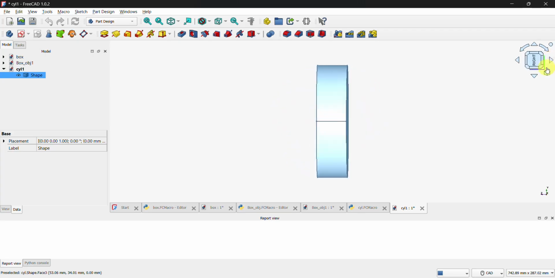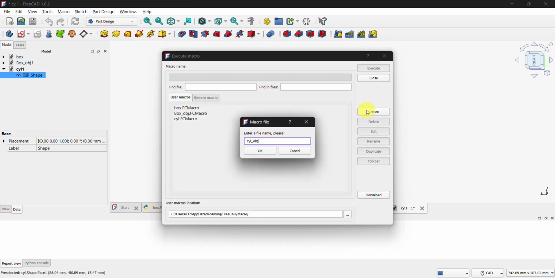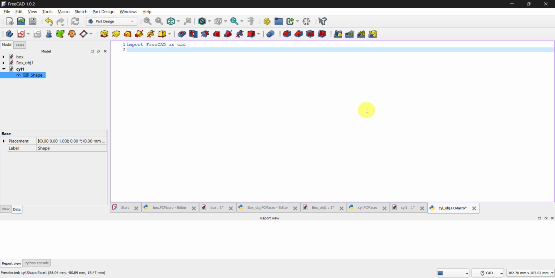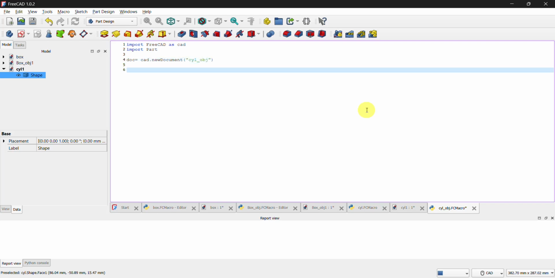Now let's make another cylinder using the object method. And notice the similarities in functions. For box it was Part.makeBox, and for cylinder it is Part.makeCylinder. Now we'll write the whole code. Typing it again and again will help you remember the syntax.